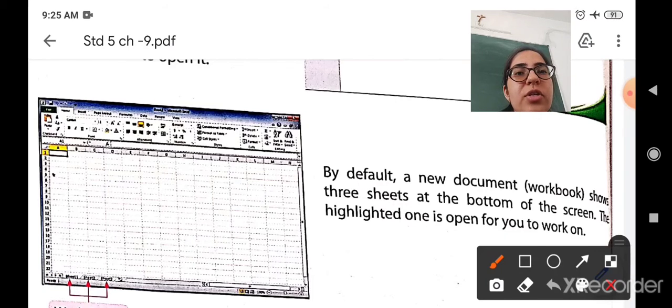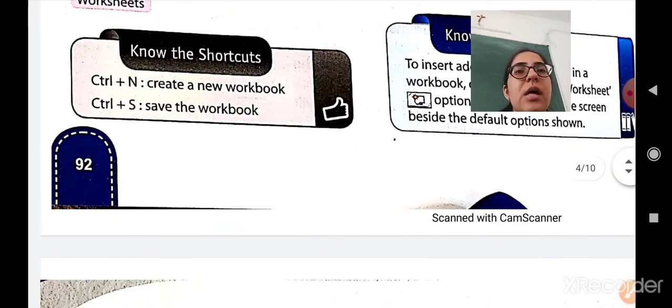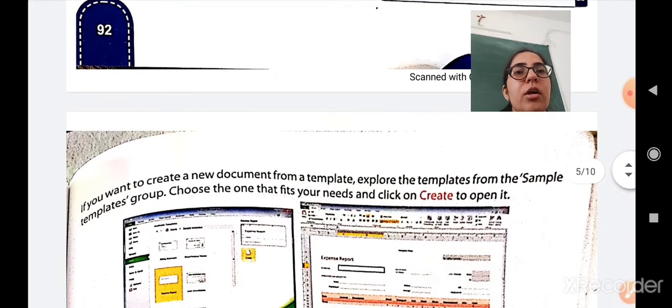If you want more sheets, you will see one button here. When you click on that button, Sheet 4, Sheet 5, and so on will get added. By default, how many sheets are there, students? 3 sheets are there at the bottom of the screen, and the highlighted one is open for you to work on. Okay, so this is how you can create a new workbook.